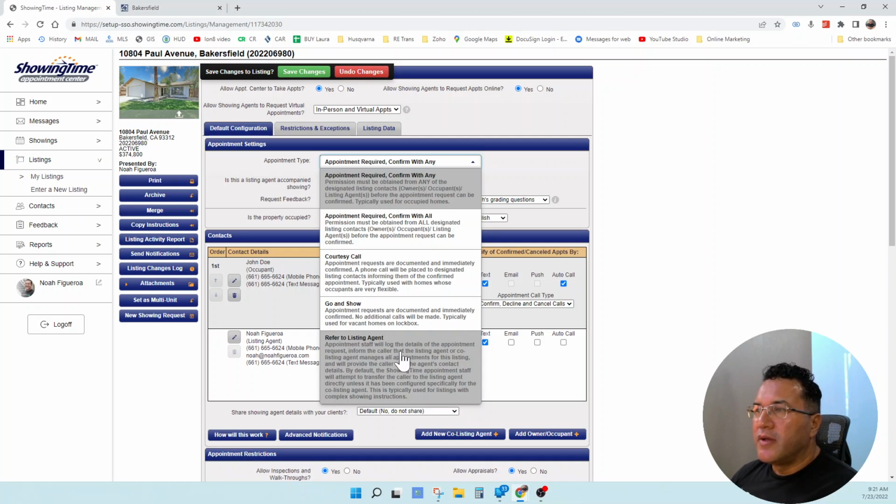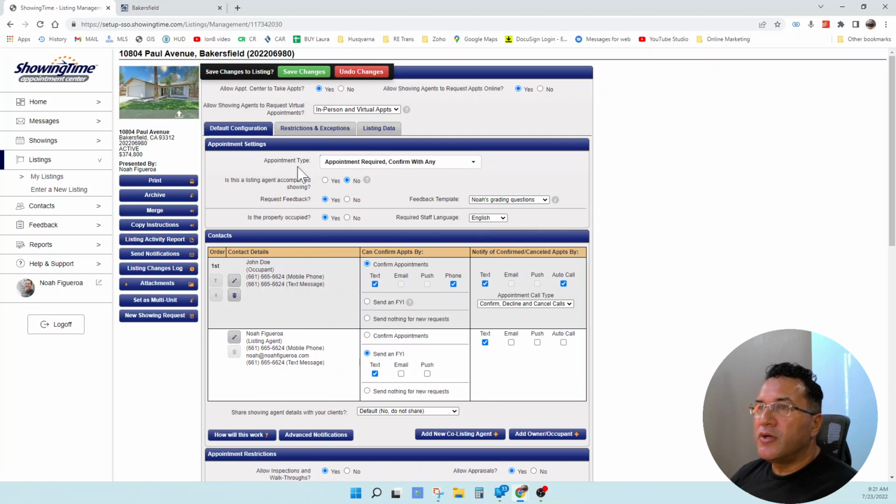And then refer to a listing agent. Sometimes there are occupants who don't have a cell phone or don't want to do text messages, so I'll be more involved with that showing. But most common is this one, and go and show. In this particular example, I'm going to choose confirm with any. All right. So is the listing agent accompanying the showing?